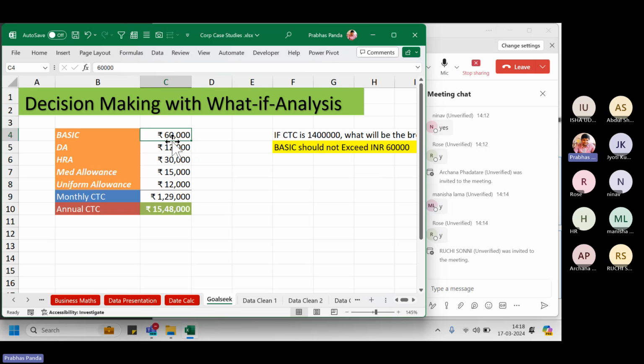So now I need to match this demand. What I need to do is start reducing the values: 57,000. Then it has gone down. Again, I'll go for 56,000. Like that, I can keep changing the value of basic, and unless and until the annual CTC turns out to be 14 lakhs, I will keep changing the value. So I may get my answer in 10 hits or 12 hits or 20 hits, depending on the value I'm typing over here. This is what basically we do. Nothing wrong. What we are doing is absolutely right.